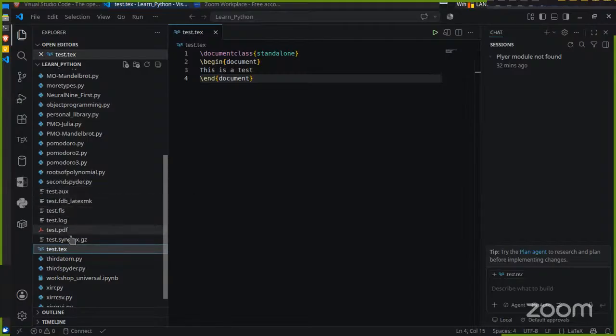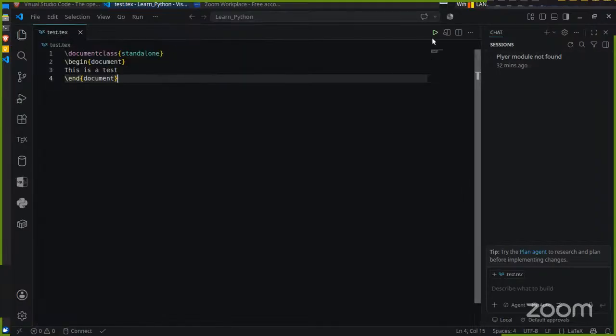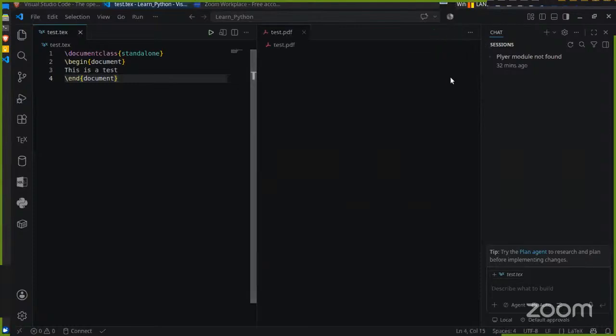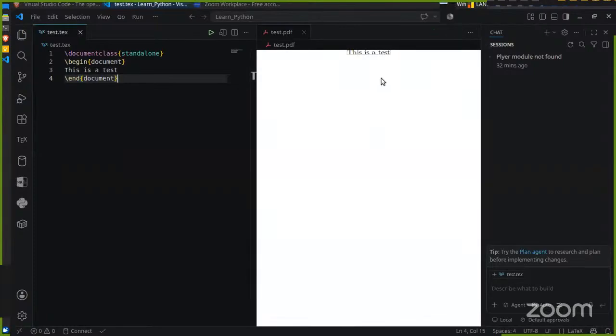Requirement files are already showing up here. If I want to visualize, there are two more icons available here. If I click this, as you can see, the PDF has already been generated. So this is a test file.